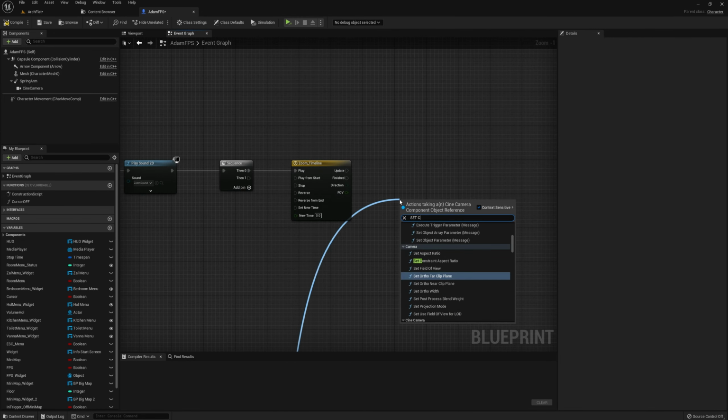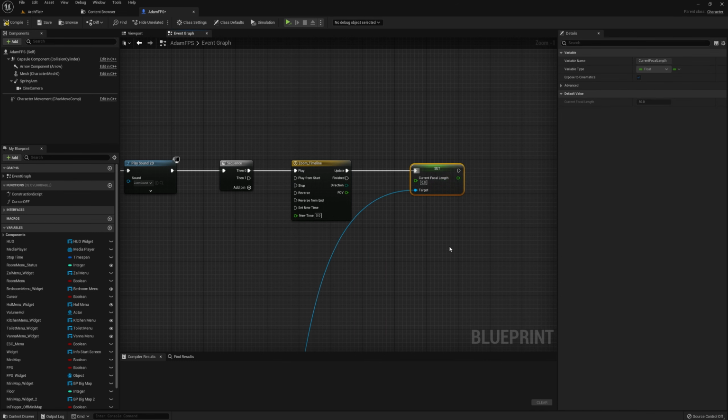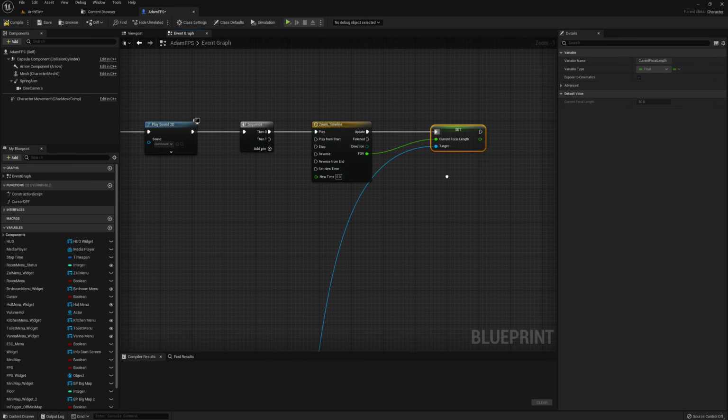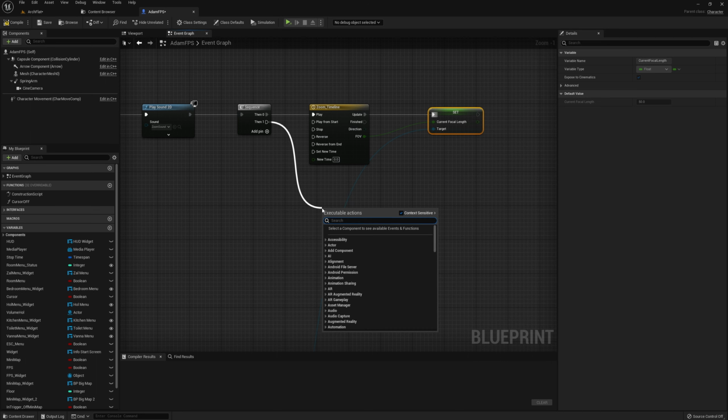I connect set current focal length from the camera. Now I connect from the timeline from the 4th channel to the current focal length. Now let's do the dove effect. I connect the second timeline to the second channel of the sequence.